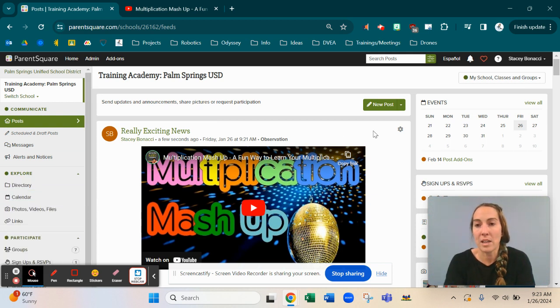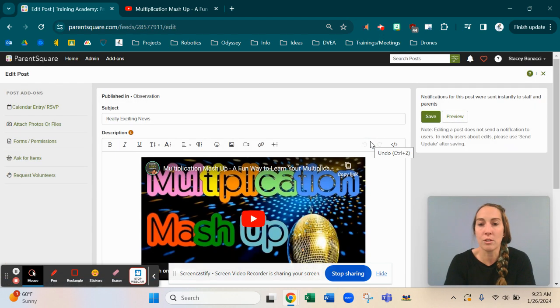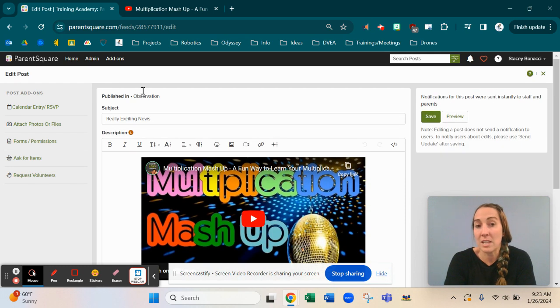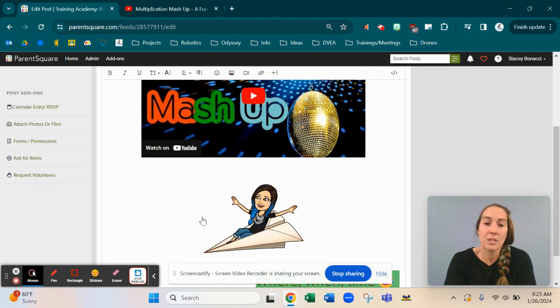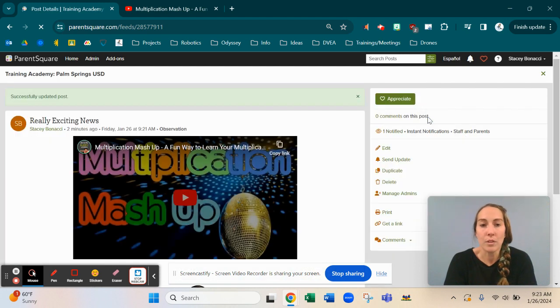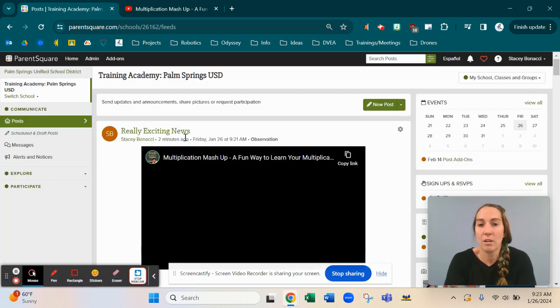Okay, let's go back into this post. I'm going to click on that little gear and click on Edit. If I made any mistakes, now I can fix them if I need to. Or if I notice that there's something there that I didn't need, I can fix it. So that's just a quick and easy way to edit your post, and then you can resave it. It's going to show you the updated post, and then you can go back to home and you can see it in your feed.